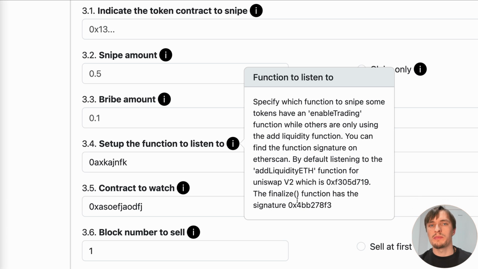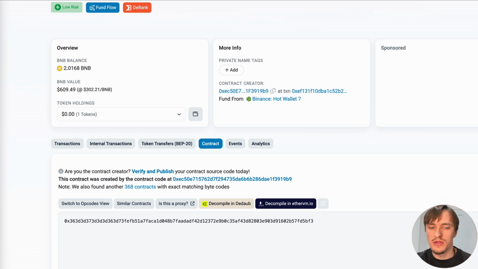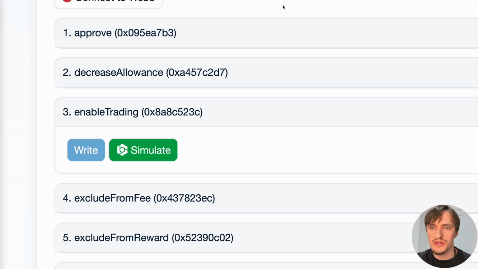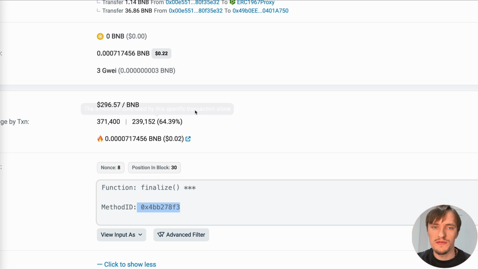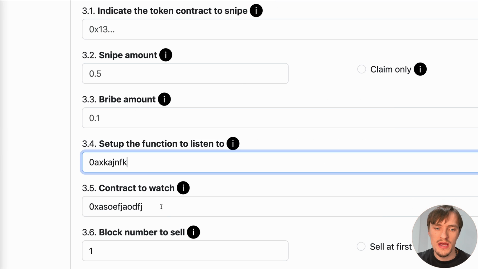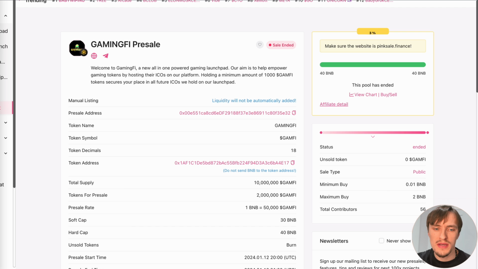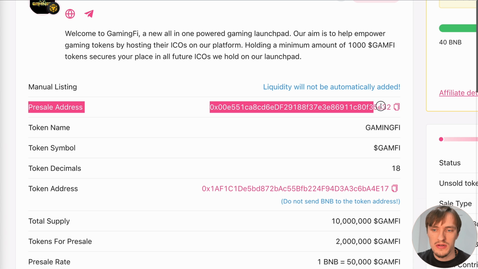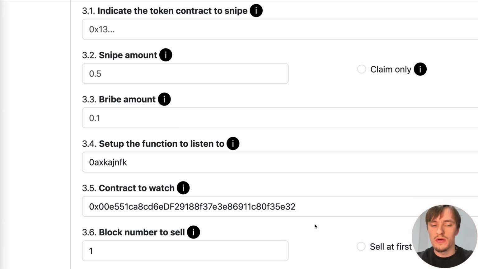So if you want to snipe PinkSell contracts, you gotta pay attention to the finalize signature and use it for the settings here. And the contract to watch must be the pre-sale address. This is the contract. You want to watch for that. I know it may be confusing, but once you do it once or twice, you will begin to understand how this works.